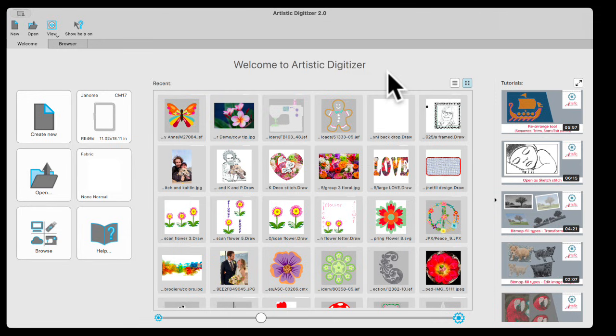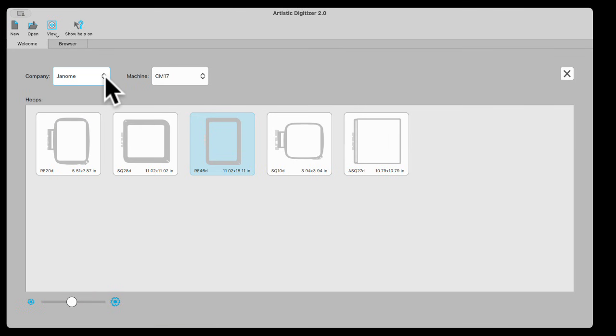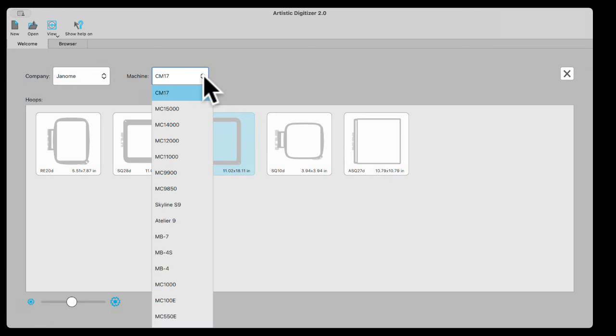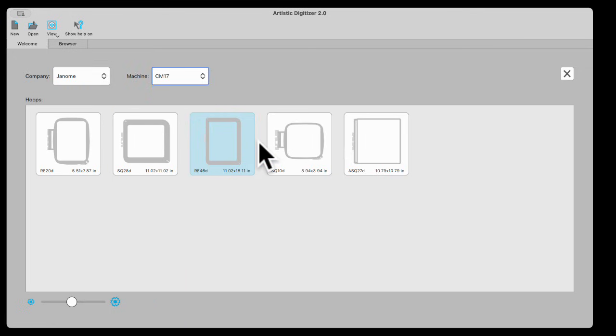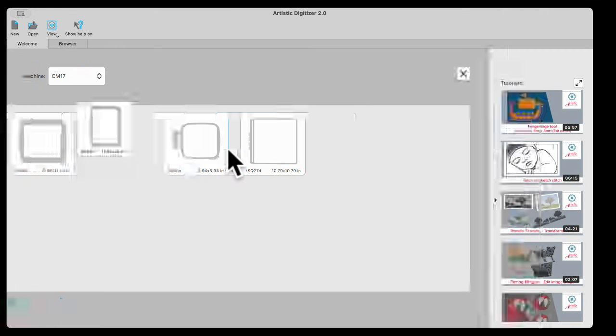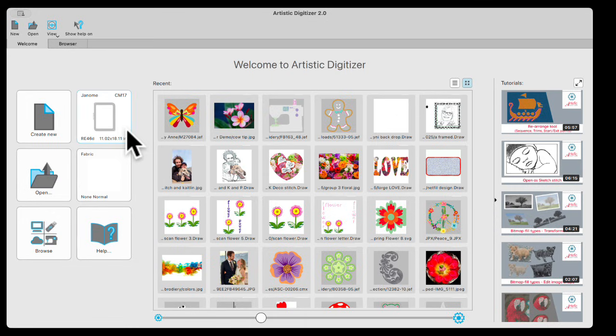So when you open your software, this is what it looks like. For those just starting out, right here you want to set your default hoop and machine. You can pick whatever brand machine you have, and then whatever model, and then you can pick your favorite hoop. I always use the RE46D. Once you select it, it pops like that, and you're all set.